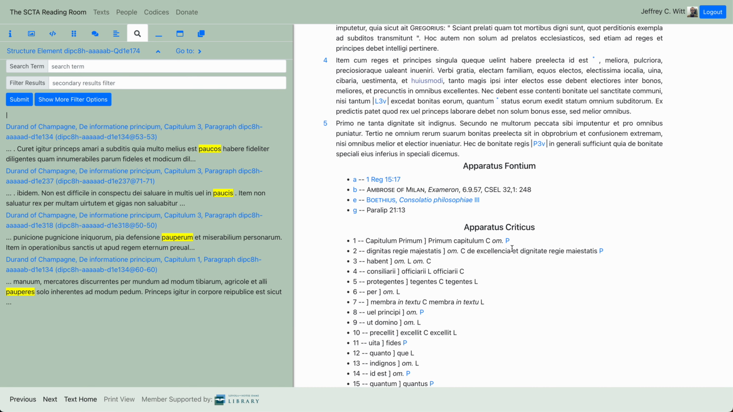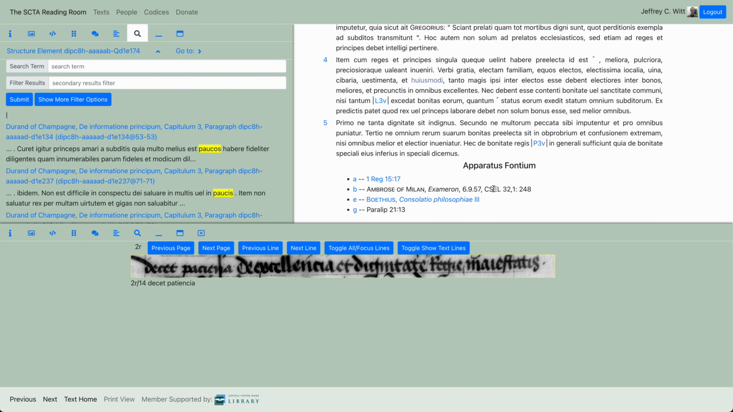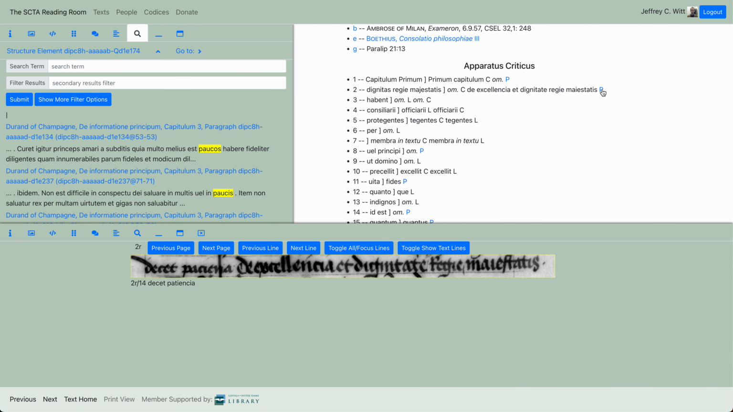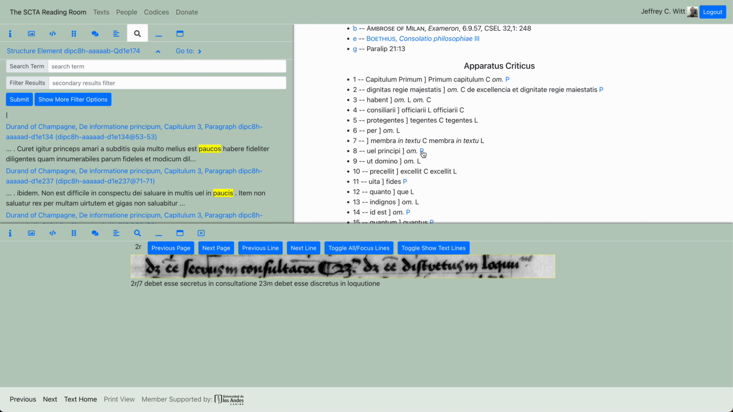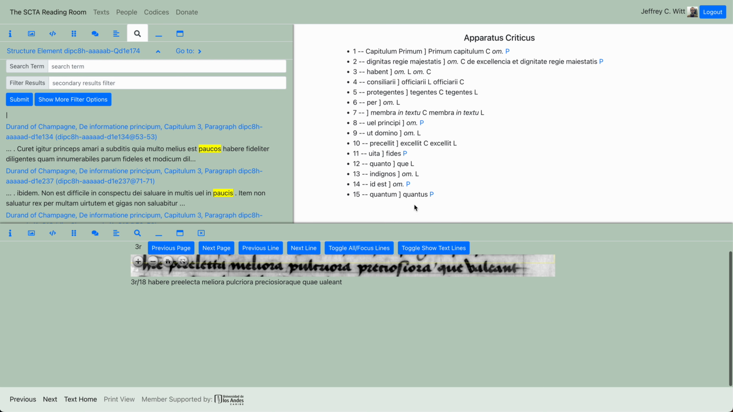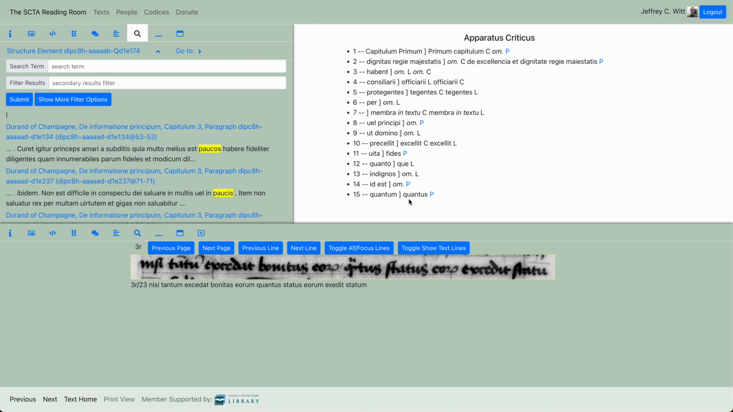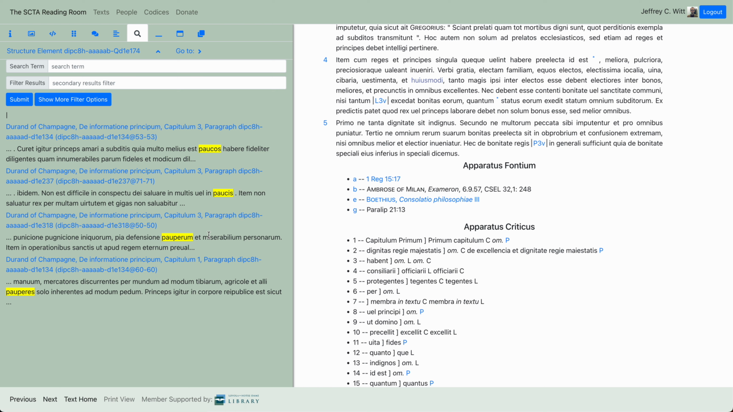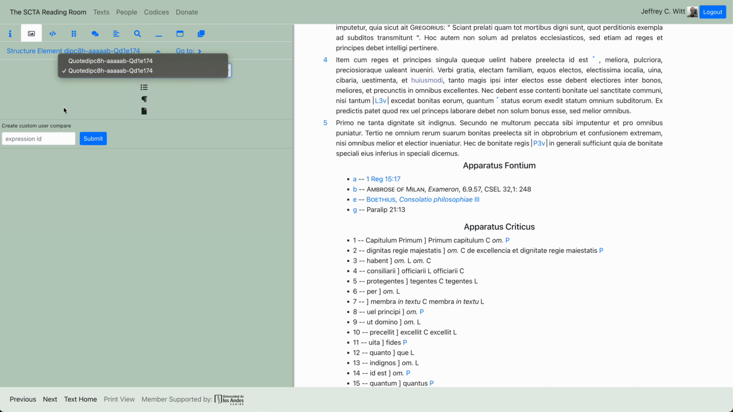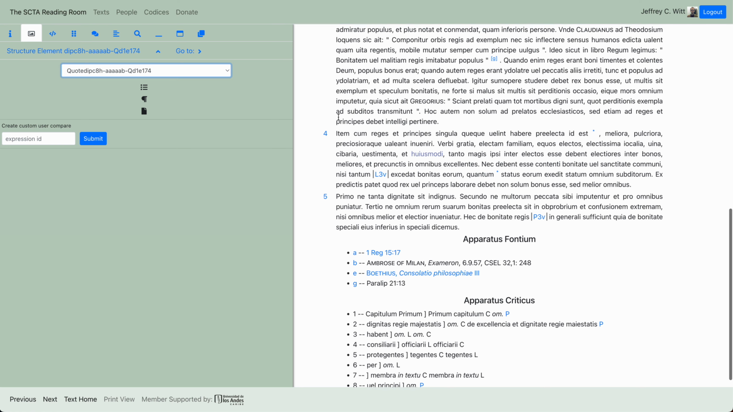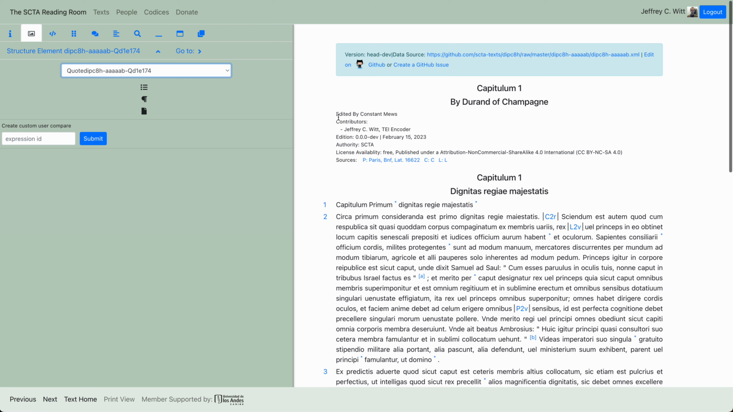Variants, when we have the manuscript available, you can get immediate transparency by clicking on them. Clicking on the sigla, we can see exactly what's going on. So quantus, we can confirm that by being taken directly to it. The image icon here is to give us a perspective of whatever we're focused on, if we can see the underlying manuscript region.